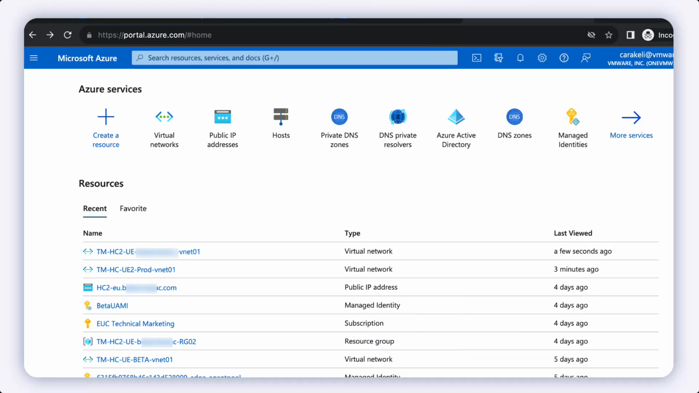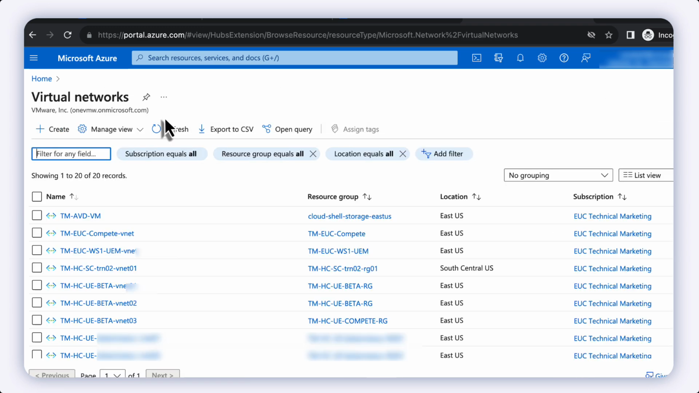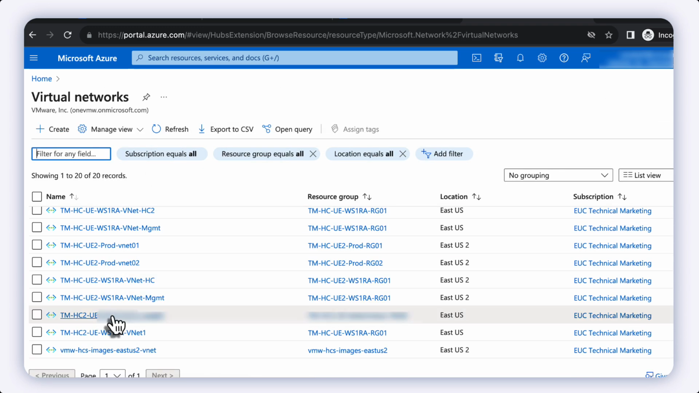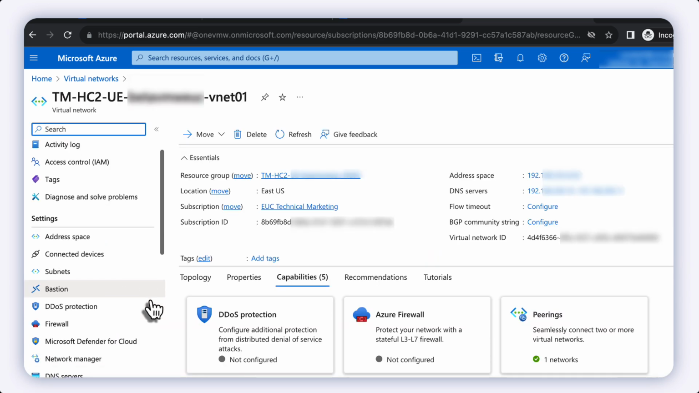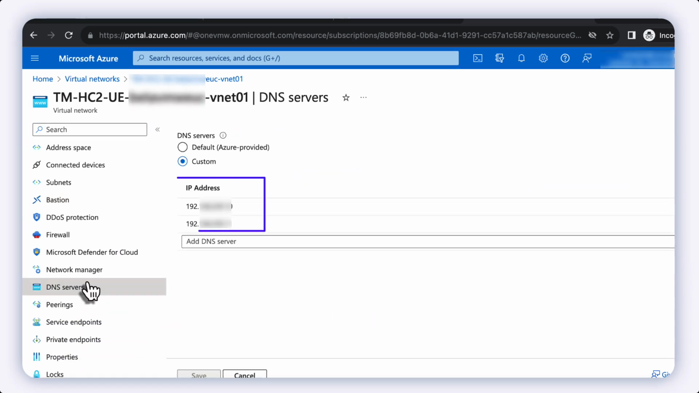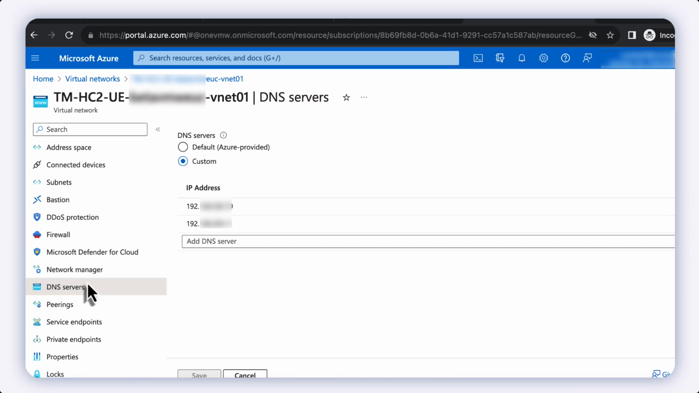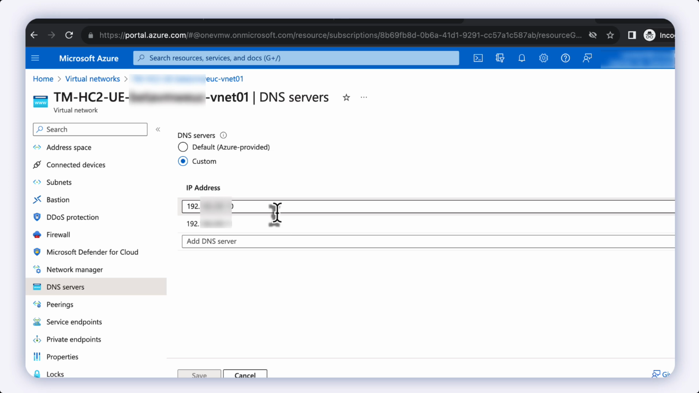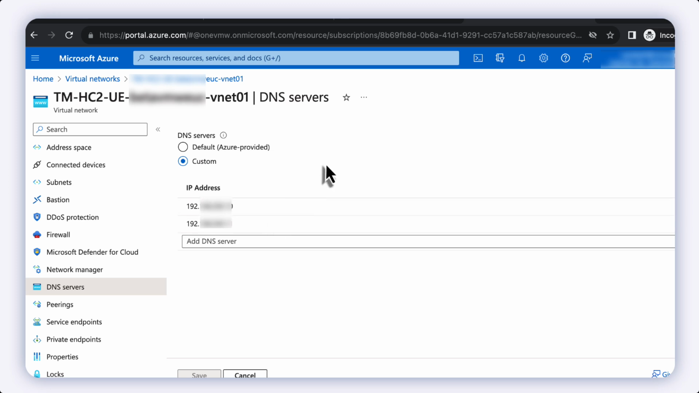The AD I'm going to use is on-premises, but it's hooked up to the VNet I plan to use in Azure. So if I go into the Azure portal, look up the VNet I plan to use, scroll down and select DNS servers, you see that I have a couple of custom servers listed here. These are the internal IP addresses of the on-premises domain controllers that provide DNS services. If I hadn't added them yet, I would come to this page to add them.